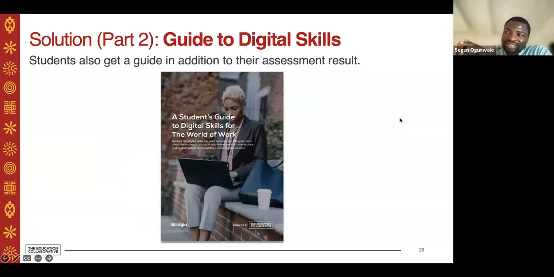In addition to that, for each student that completes the assessment, there's a guide, an ebook, that is sent to the student automatically so that they have access to different resources to develop those digital skills. So for example, if I'm lacking in a digital skill area, from this guidebook I can see which resources are available out there for me to develop that particular skill set. That's something we've been able to do for that solution.